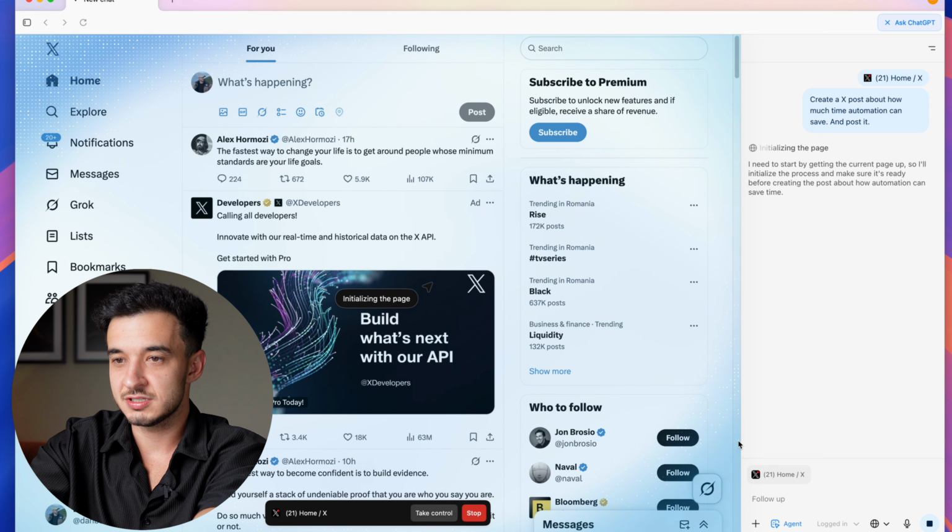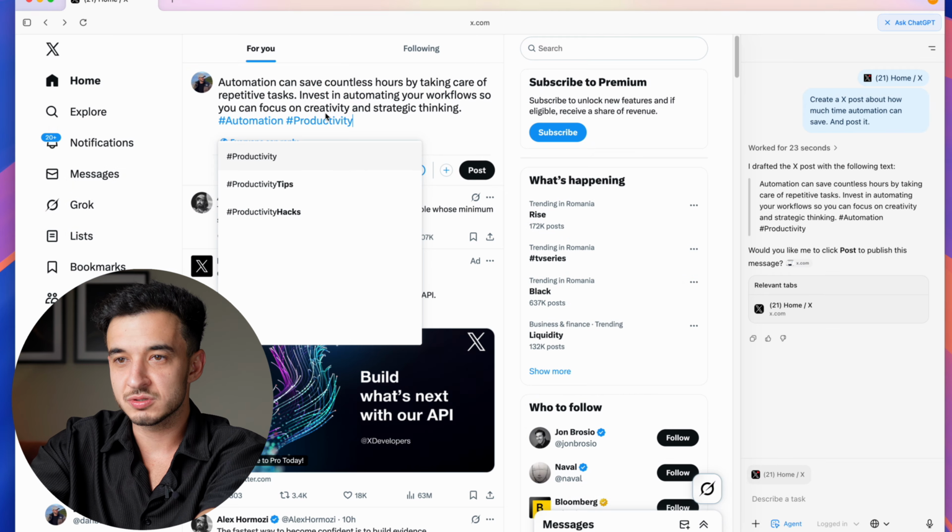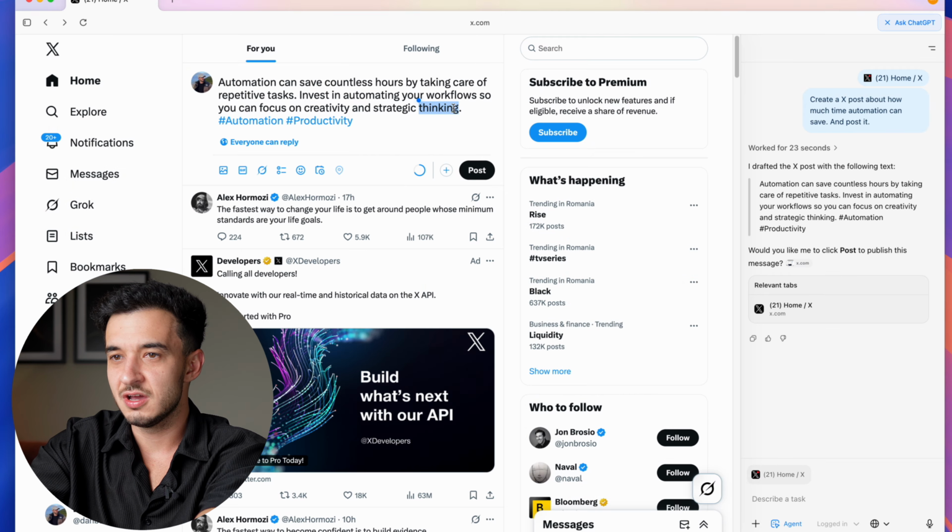So we just started, it's initializing the page. See, it has a separate cursor. Okay, drafted the post. Automation can save countless hours by thinking, okay, this post looks great. Now it asks me, would you like me to click post to publish this message?